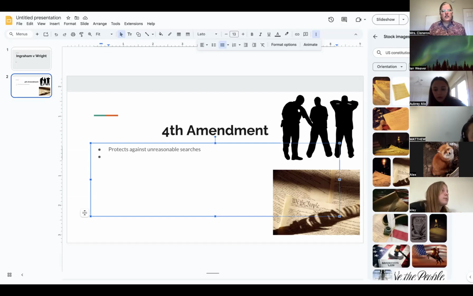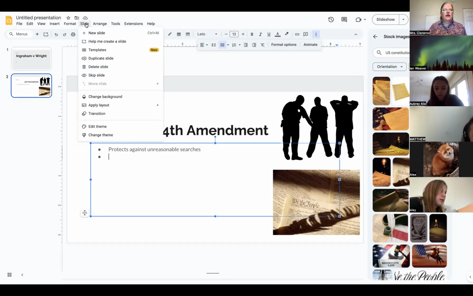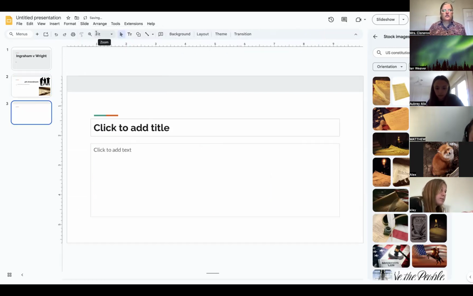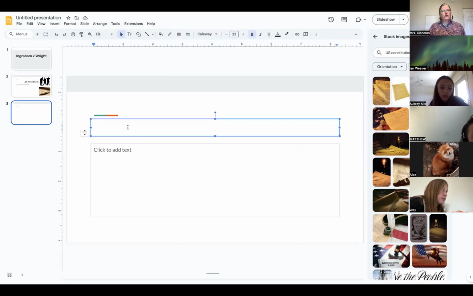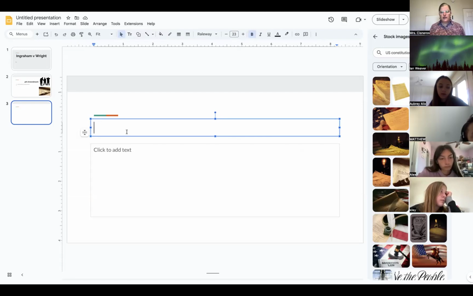So I'm just going to hit enter. I'm just going to leave this like this for now. If you don't have all 4 bullet points yet, that's okay. You can work on this for this week. Go ahead and go to slide again and add a new slide like we did earlier. Just click new slide and it's going to give you another slide. And this is where you're going to talk about the second body paragraph, which is about the plaintiff in the case.